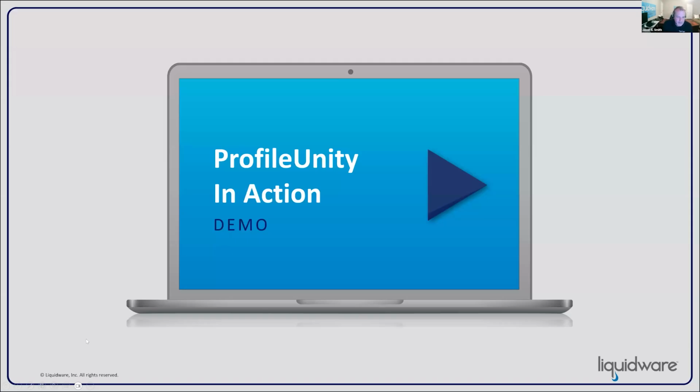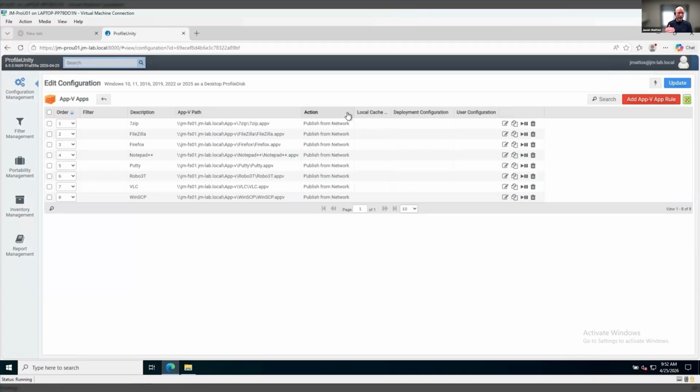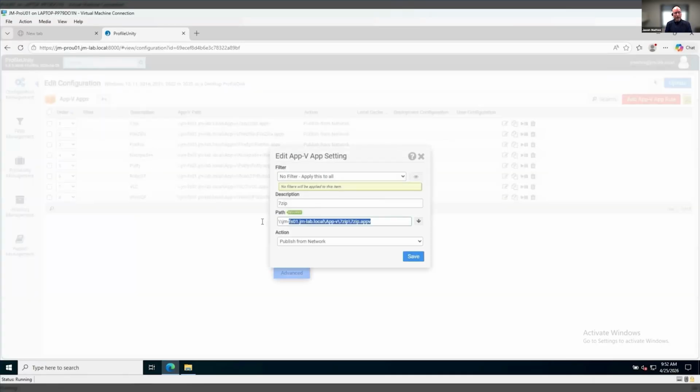All right. The next one here is assignments, App-Vs. Yep, taking App-V, replacing App-V server. So if you have existing App-Vs that you want to assign to users, you can come into a ProfileUnity console configuration. And in that configuration, we have the ability to add in multiple App-V applications, as you'll see, from a UNC path. We also support it from cloud. You could put the App-Vs in blob storage. You could put them in S3 storage. You can put them in GCP storage.